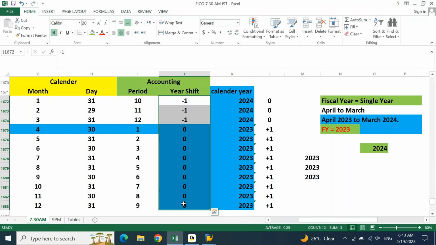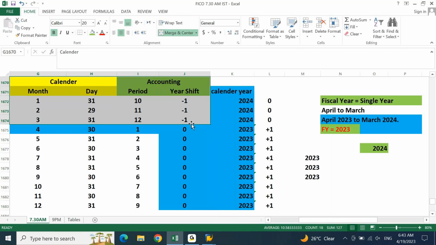Clearer? Understood, sir. Sir, if the client is saying to use from Jan, here we can simply use the calendar year instead. If your client says he will use Jan to December, this is not required. This is required only for non-calendar year fiscal years.